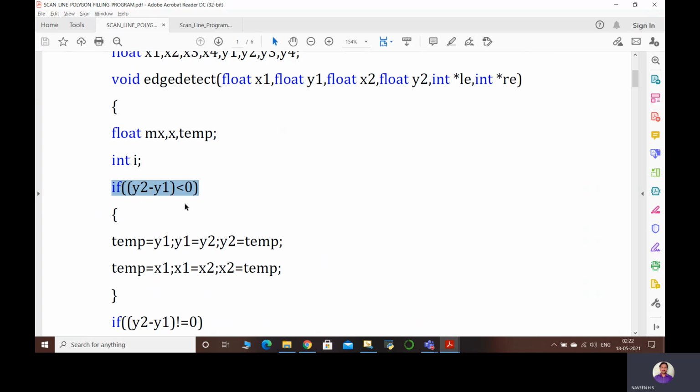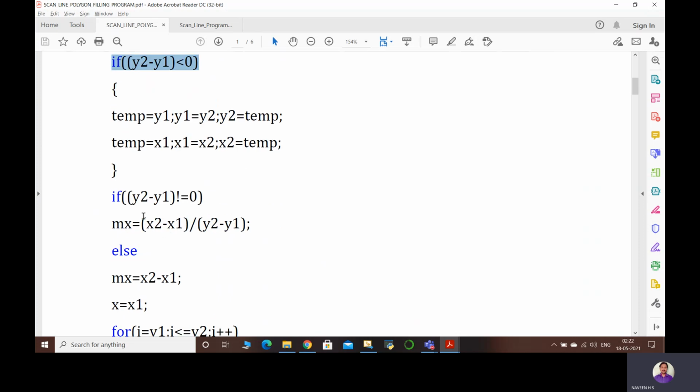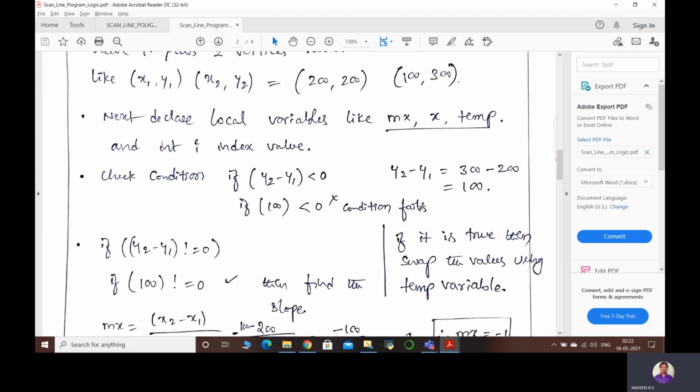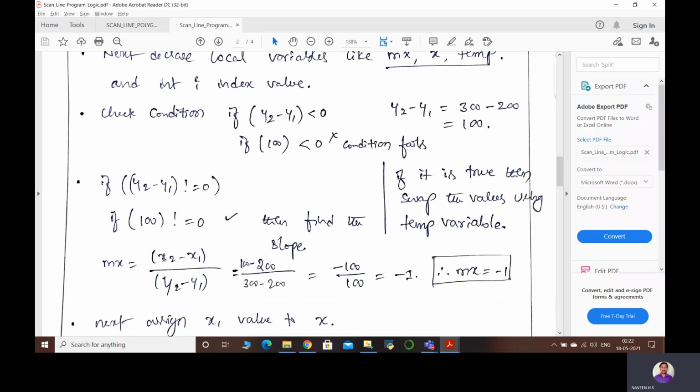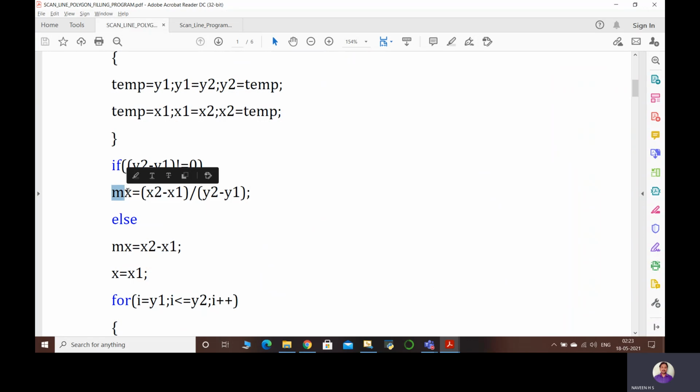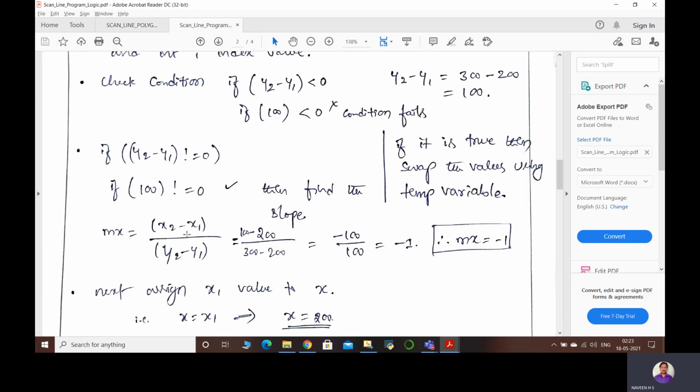Okay, so if this is true, but for my example this condition fails. 100 is not less than 0. Okay, so then I'm going to check for the next condition. If y2 minus y1 is not equal to 0, already I have derived y2 minus y1, right? It is 100. So if 100 is not equal to 0, yes, 100 is not equal to 0, condition is true. Okay, so then I'm going to find the slope. The slope equation they have given: mx is equal to x2 minus x1 divided by y2 minus y1. So this is the calculation I'm going to do here. If this condition is true, I'm going to find out the slope value.